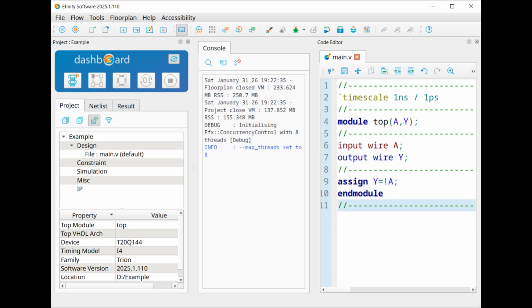The module is named top, and it has two ports, A and Y. The signal A is declared as an input, and Y is declared as an output. Both signals are of type wire, since this design uses continuous assignment rather than sequential logic.